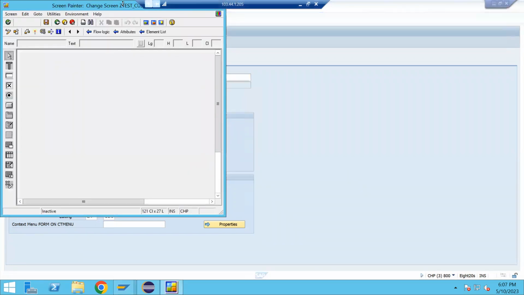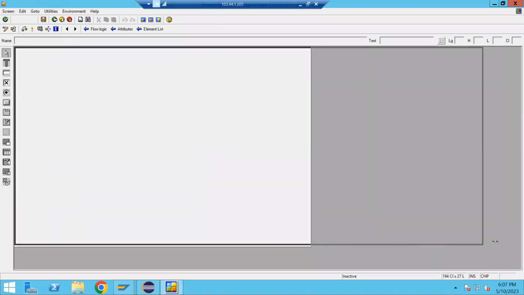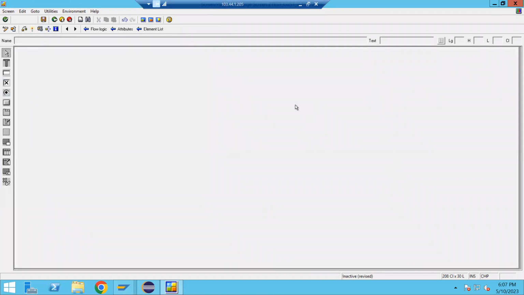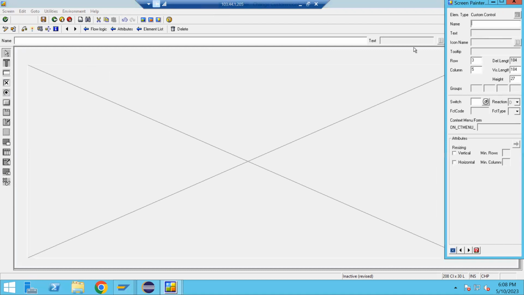I need to design something here. Whatever space we give in the screen, the same width and height will come in the report output. Here the option is there, like tab, custom control. We need to create one custom control in this screen. So this is the option. Click on this button and drag and drop the custom control. This is the custom control in this screen. Just double click on it, and this is where I want to give the custom control name.